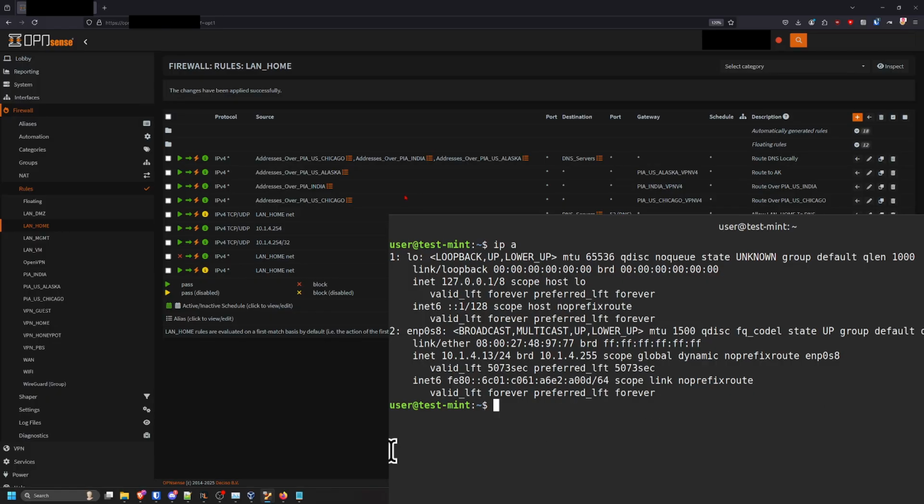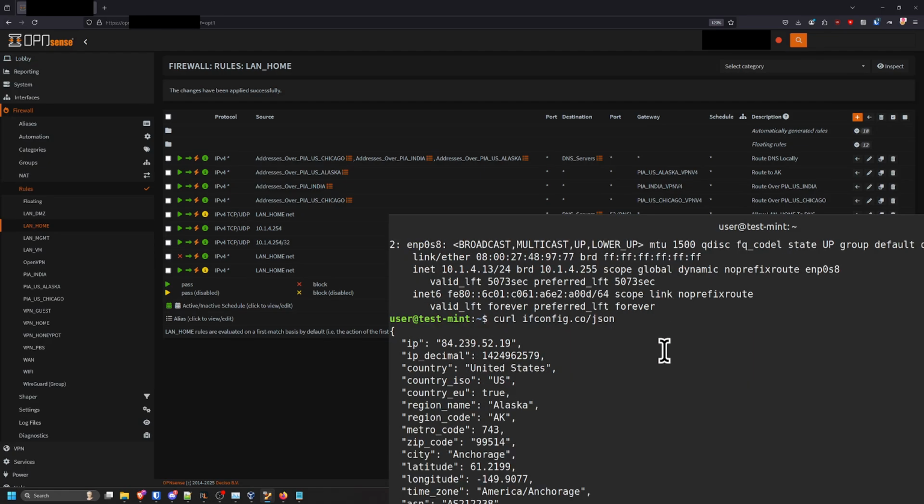So over on the router here, if I check my US Alaska, you can see that I have one IP specified, which is 10.1.4.13. So all of that is being routed through that VPN gateway. So if we go over here and curl ifconfig.co, you can see that the IP is 84.239.52.19, which is Alaska. So the VPN is up and running for this machine here.